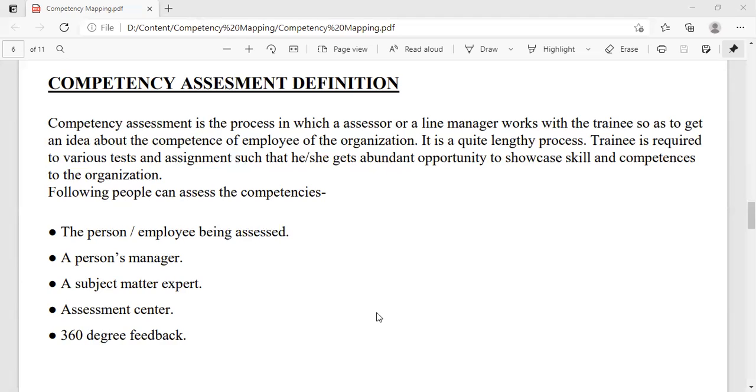Now this is a lengthy process. A trainee is required to use various tests and assignments such that she gets abundant opportunity to showcase his skill and competencies to the organization. So again, it is not a standard test. These are situations that are created to identify, evaluate, assess a particular ability or particular performance.